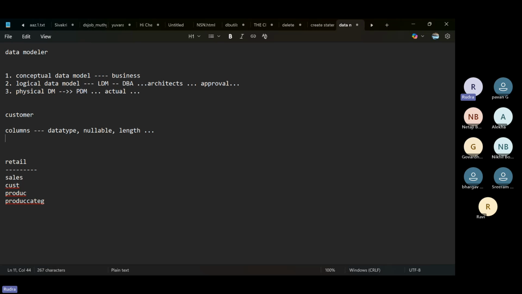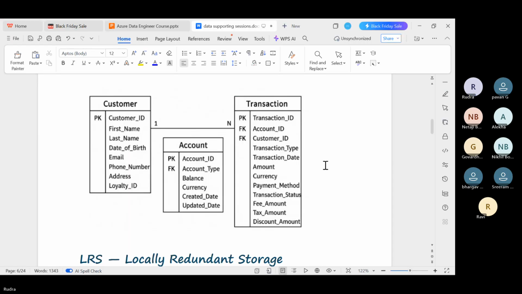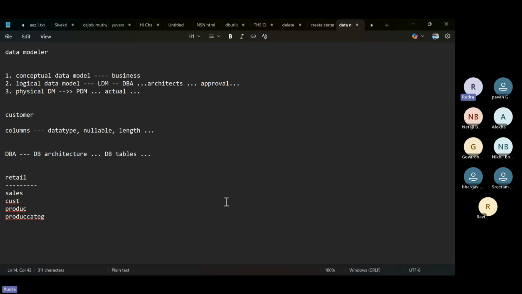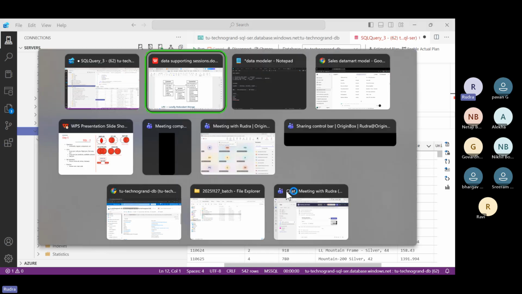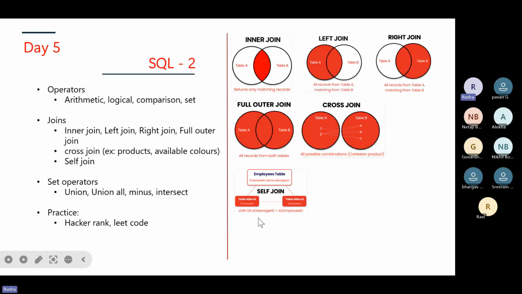Along with the DBA, they'll come up with the database architecture. Here you'll be getting all the database tables. Your physical data model and your DBA architecture should be in sync, so that will be our inputs to start with the data engineering projects. So that's how data modeling comes into the picture, and that will be the inputs for us.